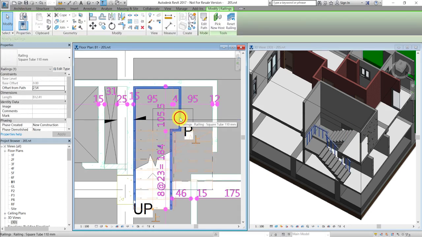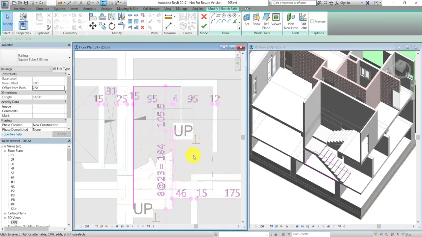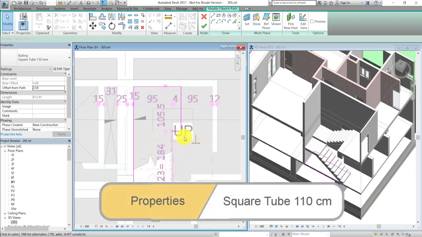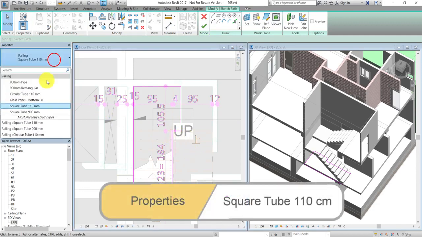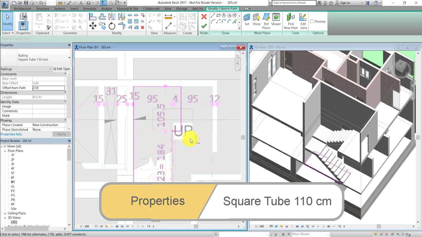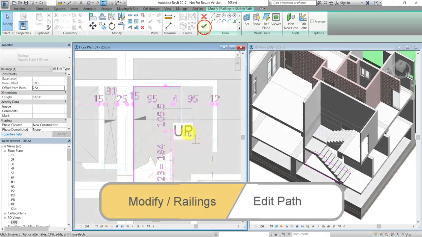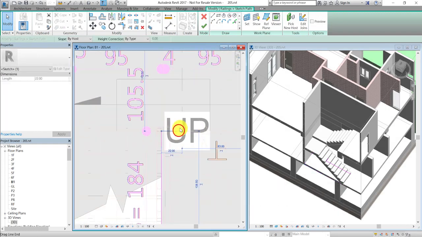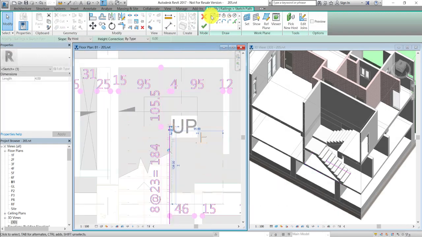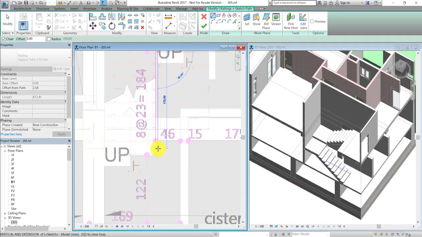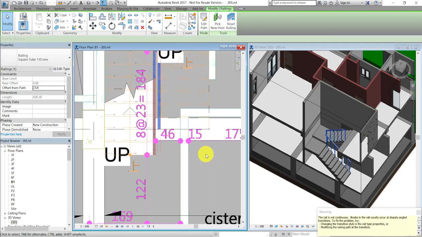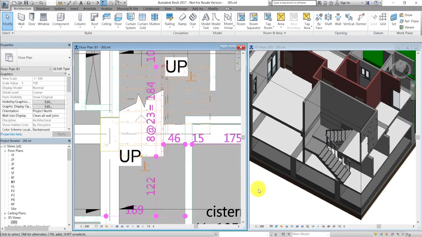Then we select the remaining railing. In the Properties palette, change the railing type to square tube 110 centimeters. Under the Modify Railings tab, select the Edit Path tool. Remove all the redundant segments and adjust the path to correct position. Now, let us shift to the 3D view to check the indoor stairs just created.